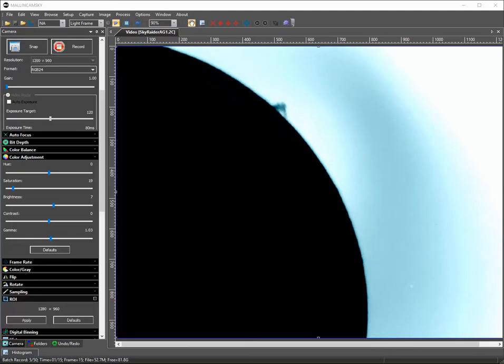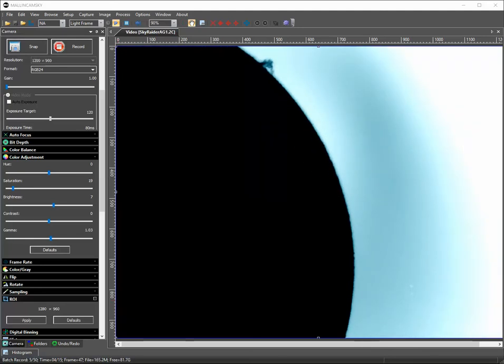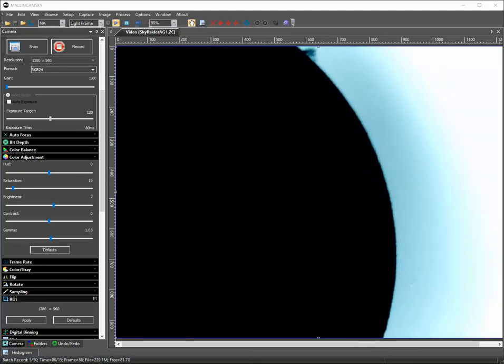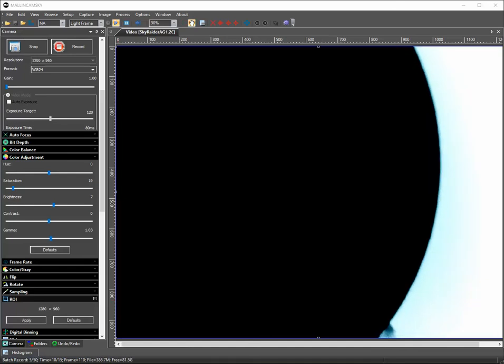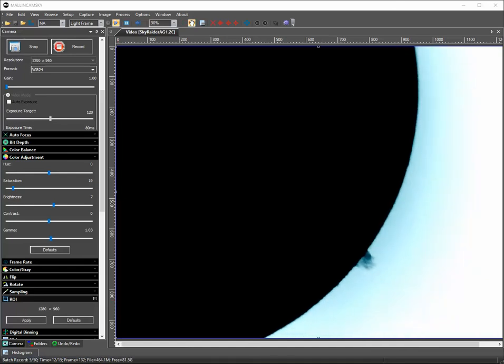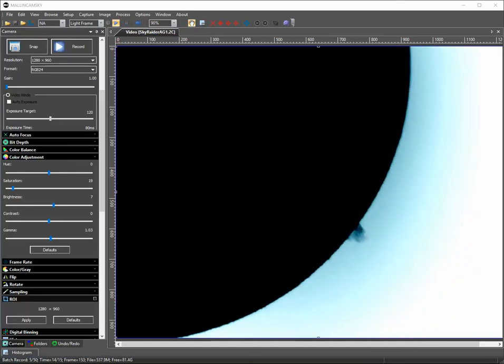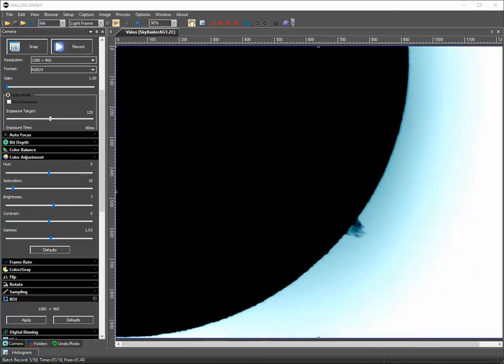There was another prom almost 180 degrees away, a nice, long, slender one. Let me see if I can find it. Oh, I didn't see that one before. Whoa. Son of a gun. Well, there's that prom.